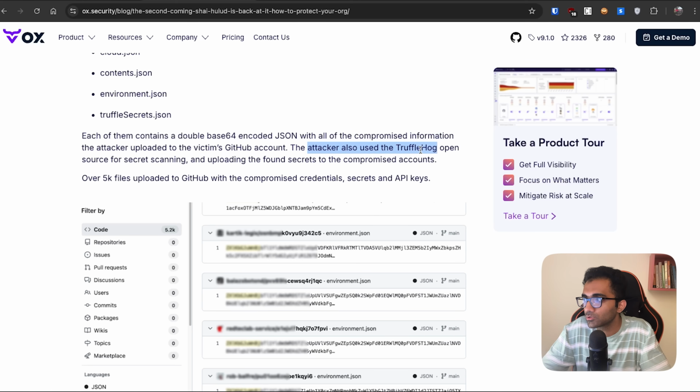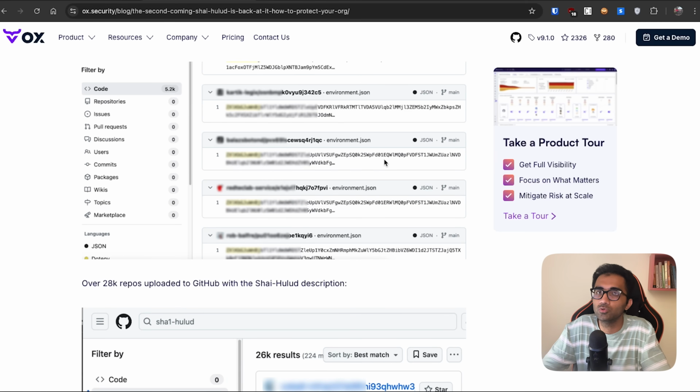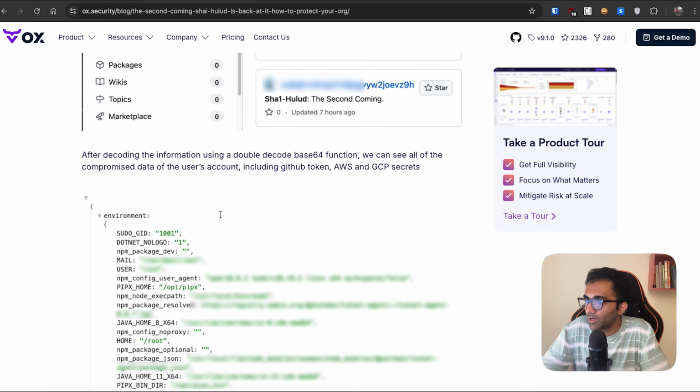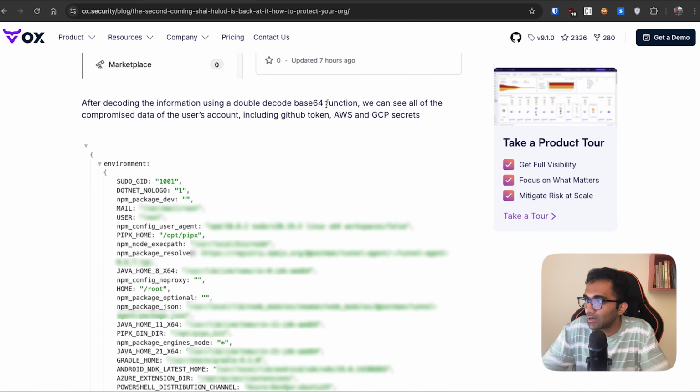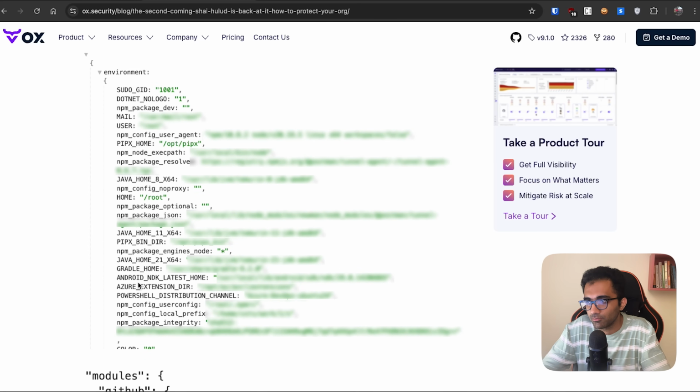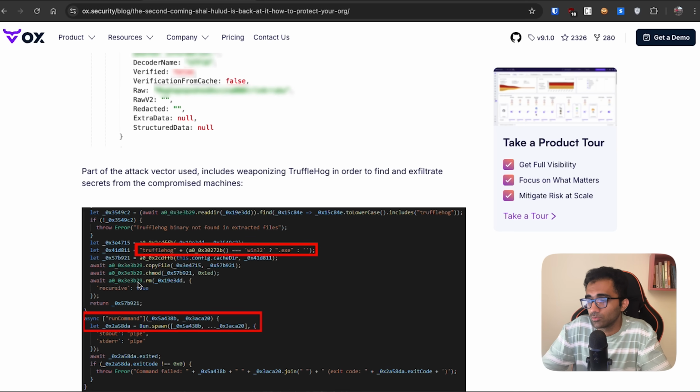The attacker also used the TruffleHog open source secret scanning tool and uploaded the found secrets to compromised accounts. So you just use your own account to publish your own credentials on the system. That sort of is how this attack played out, right? And if you decode this, you will see that basically all of your environment variables and sensitive data would be there. So that's pretty serious.